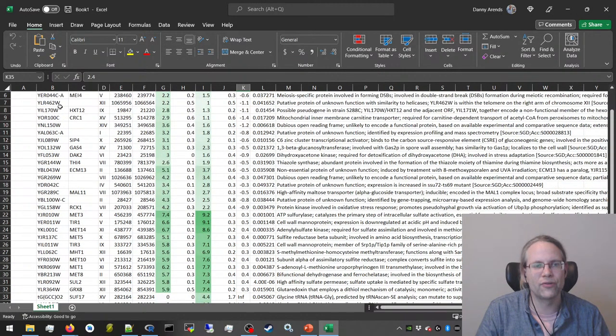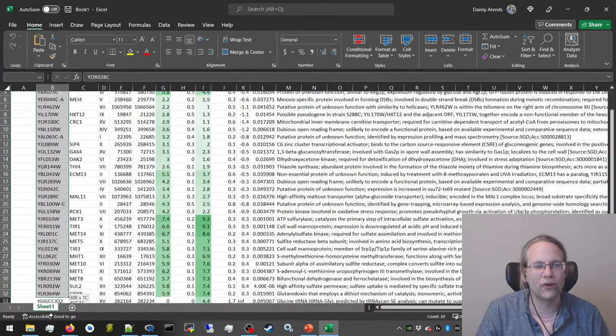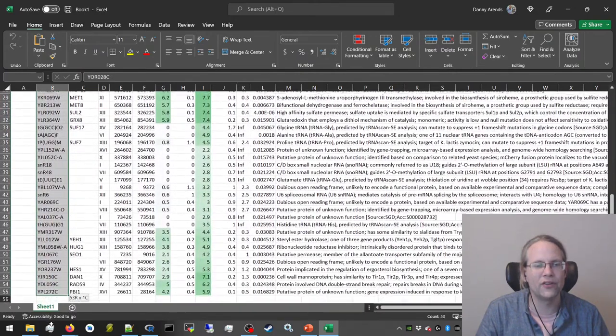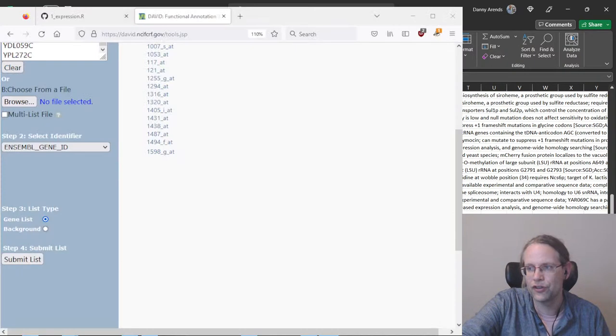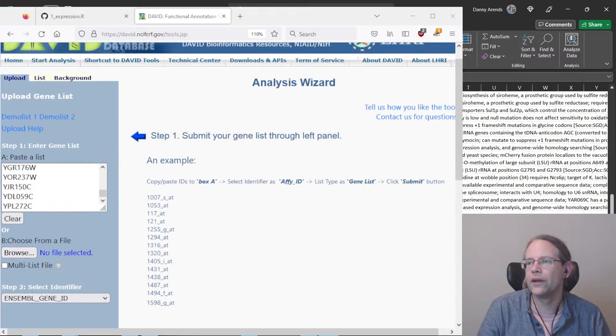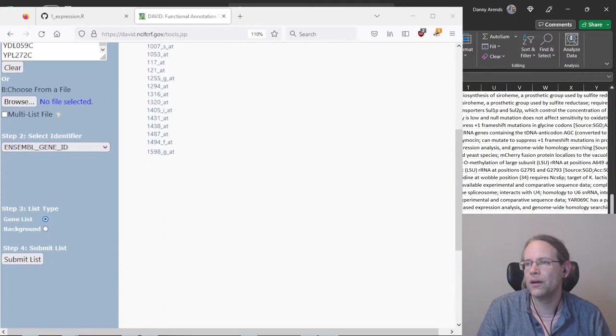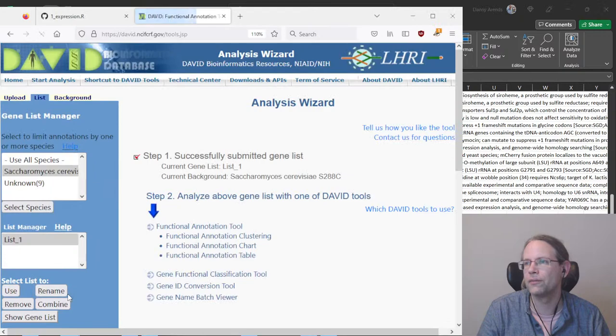So this is my gene list, right? What I did is I just copy pasted this whole thing, the Ensembl gene IDs that I had. Then I go to DAVID, which is here, and I push them into the little list box. So we have 53 genes, which are here. I have an Ensembl gene ID, and this is my gene list, and I'm just going to submit it.